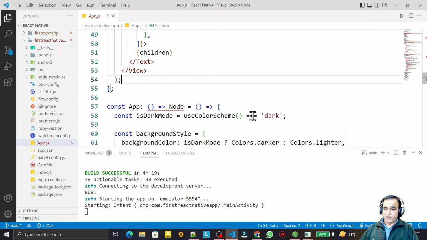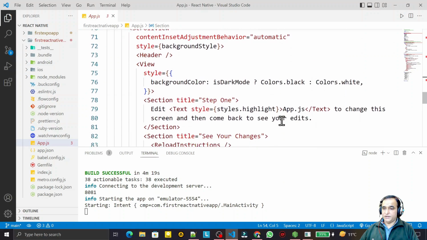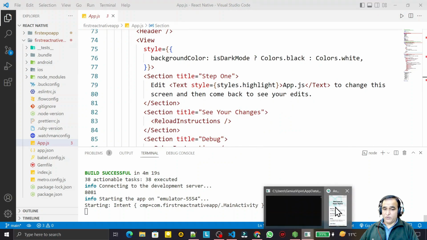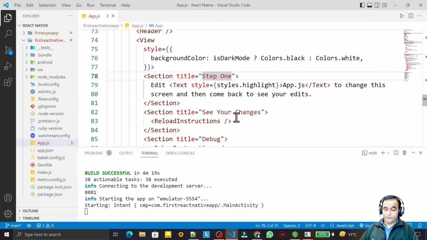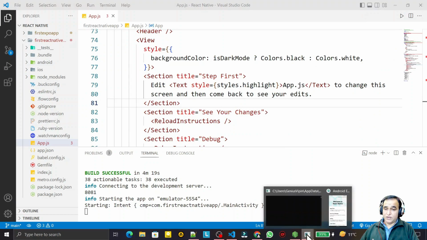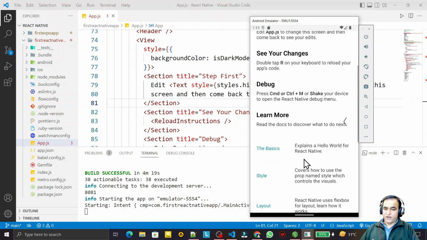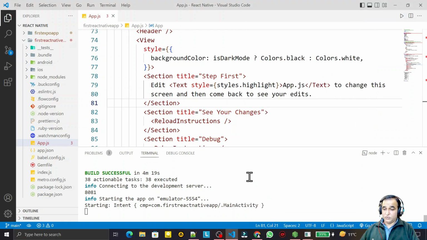Now we have a little bit different scenario here. We will understand it in a later video. You see that we have a status bar, scroll bar, header, then a section here. The first one we see is step 1, so I can change it to step first. Save this and you see that it will automatically reflect here also. Like that we will see how we can modify and create our other applications in React Native. In this video I just tried to make you understand how you can create your first React Native application. It's very simple. Just use two commands: npx react-native init, then the application name, and then start it with the npx react-native run-android command.